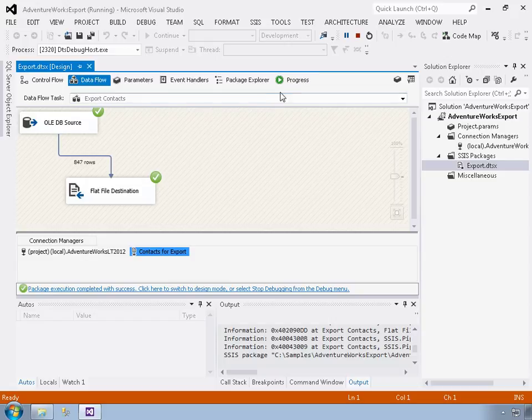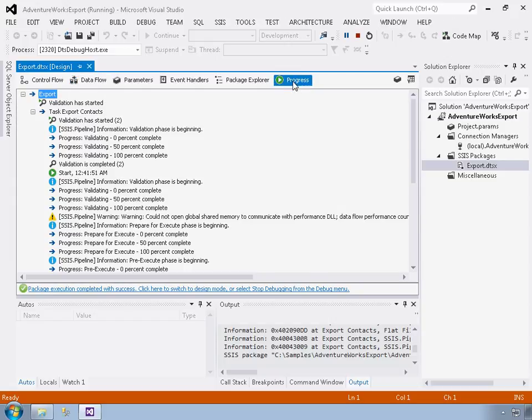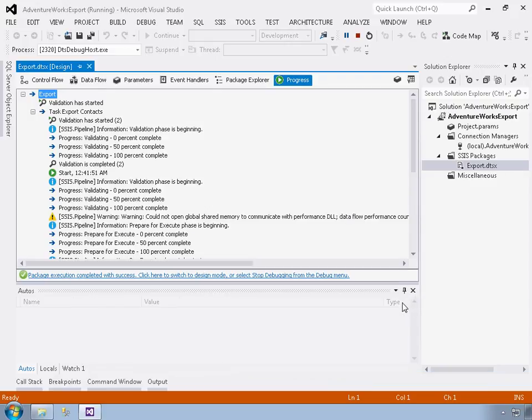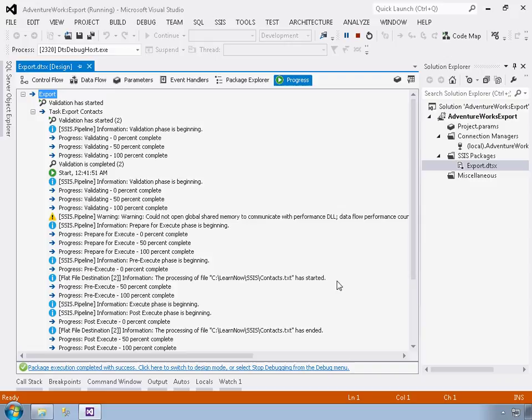And notice that the Progress tab appeared. Let me hide these, so you can see more. And there you can see all of the tasks that are involved in running even this very simple package. And in particular, there's a lot of validation steps and then various other steps and so forth.